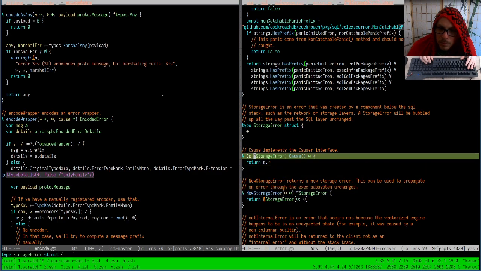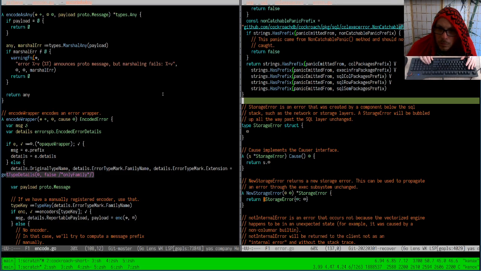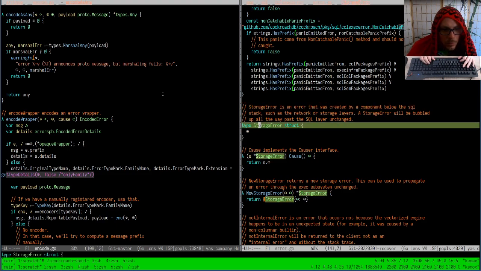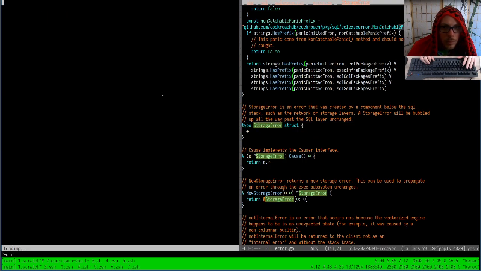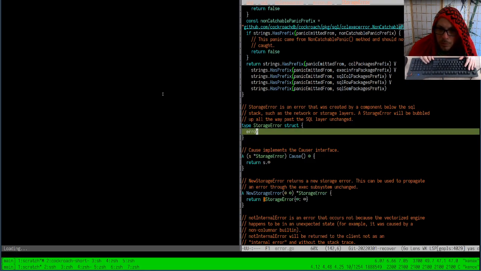And then a new storage error. Okay. Unchanged. That's not an error. It might explain a little bit something here. It implements error, but it's not a... Oh, it is an error.